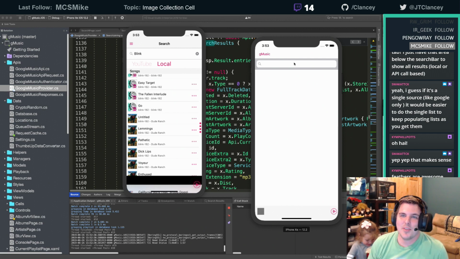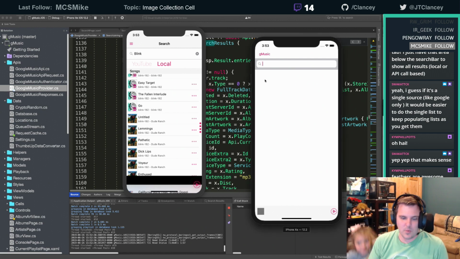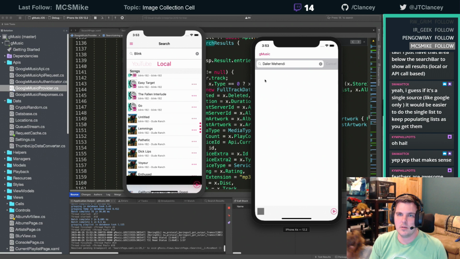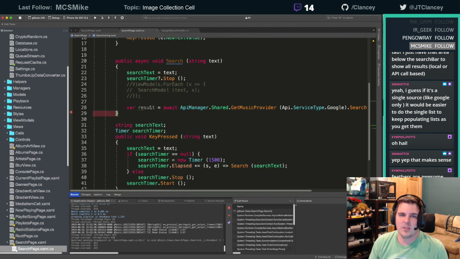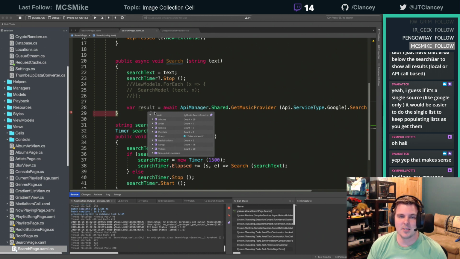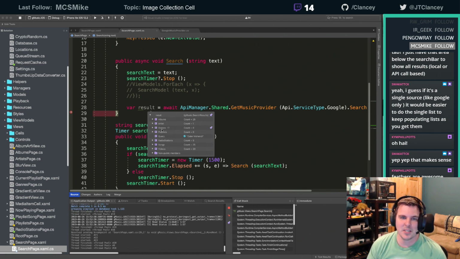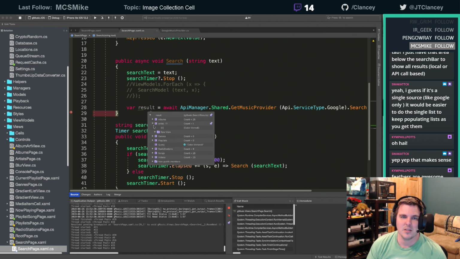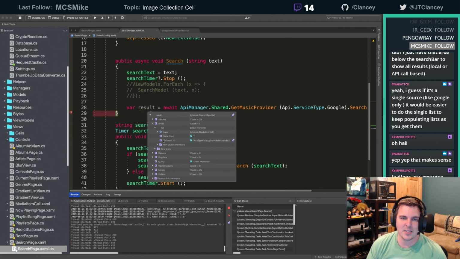All right, so that's a stubbing out of search. Let's see if it works now. Results. We have results. We have Google results. Google gives us results, so we're getting stuff back already. Pretty awesome. Videos, songs, radio stations, playlists, genres, artists. And we can go into that artist and get all kinds of stuff from them.